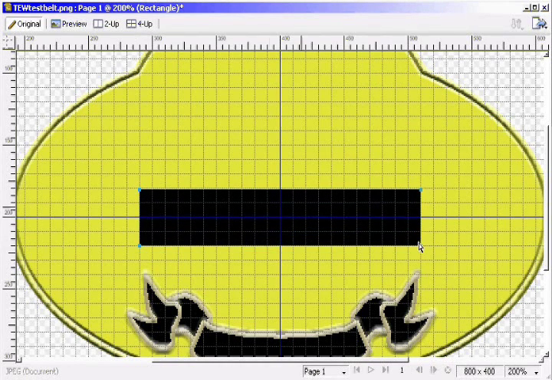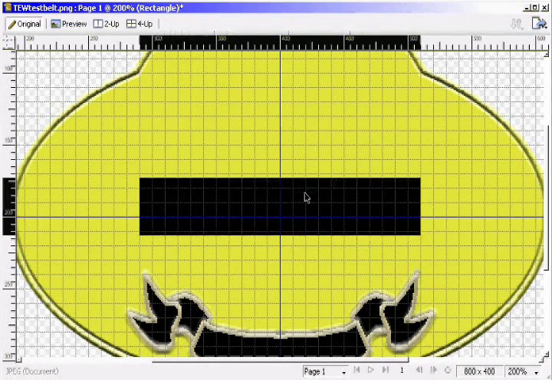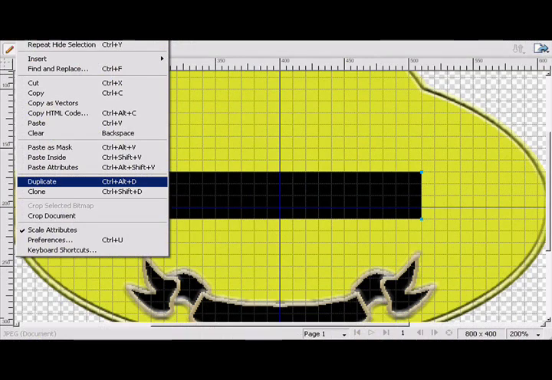Now, what you want to do is duplicate that. You want to make the bottom one with an inner bevel and an inset emboss. And the inner bevel should be set to inset or inverted, and the emboss should also be 90 degrees.